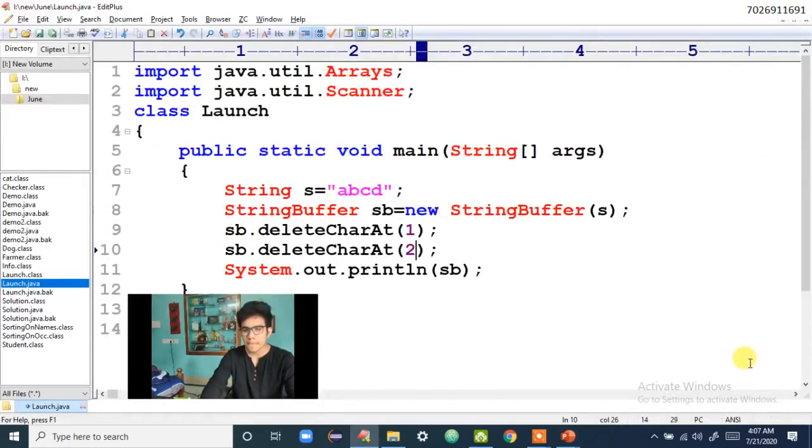So next there is one more inbuilt method. That is how deleteCharAt works.